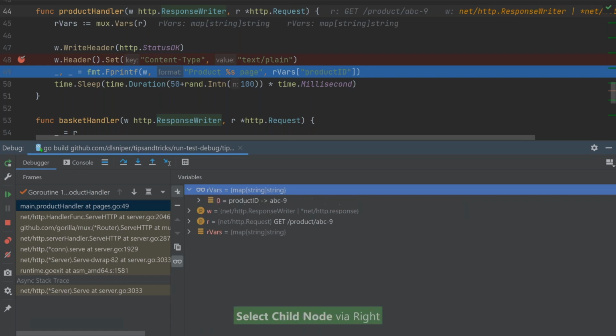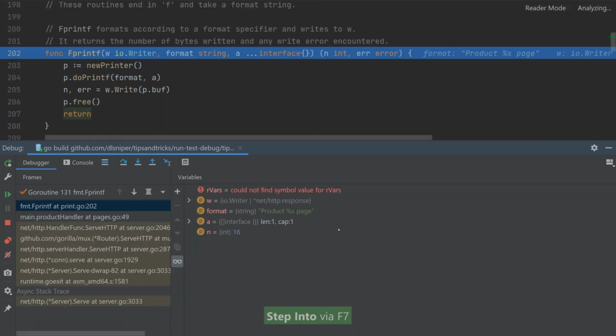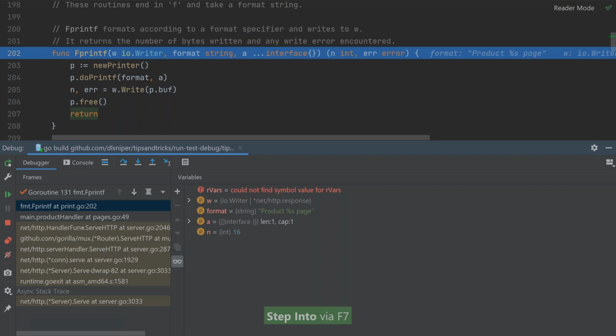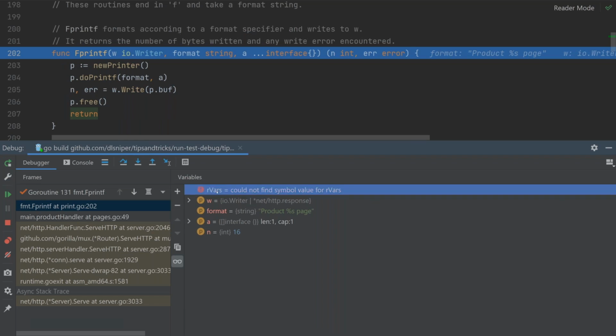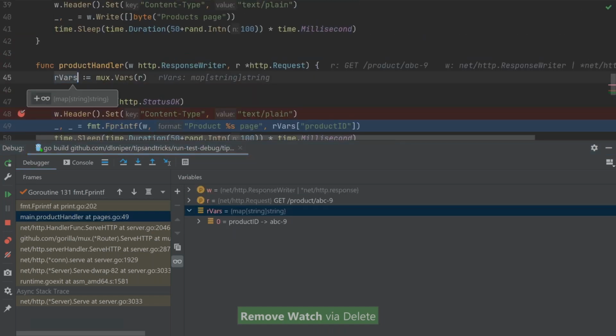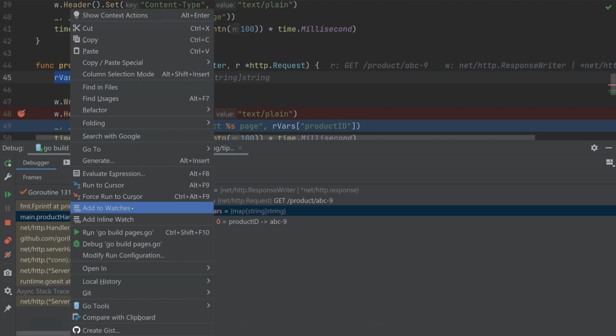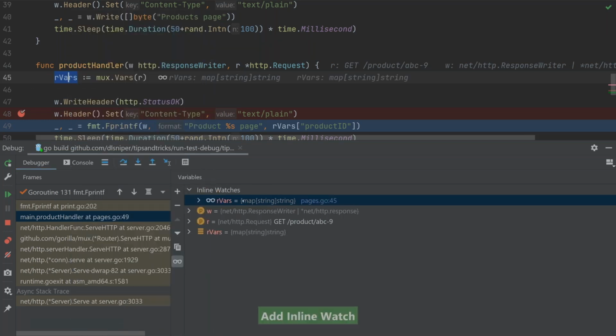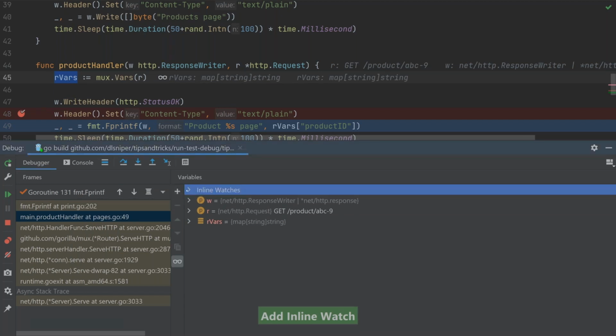Completion works. Perfect. What happens if I jump into the FMT function now? So let's jump into it. You'll see the could not find symbol for R vars. That is not particularly nice to see, especially if you have a long list of values that you're watching. So is there any better way to handle this? If we go here to R vars and right-click on that, you can say add inline watch. And when you do that, a new option will be shown here called inline watch, and then your values will be shown.